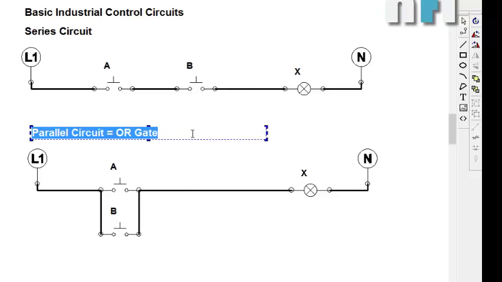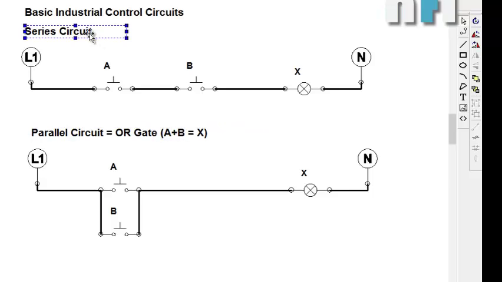If I have to write the Boolean of that, I can write it like this: a plus b is equal to x. This is the Boolean of the OR gate, and for the AND gate it is a dot b equal to x. So this dot represents an AND gate, and this plus represents an OR gate.